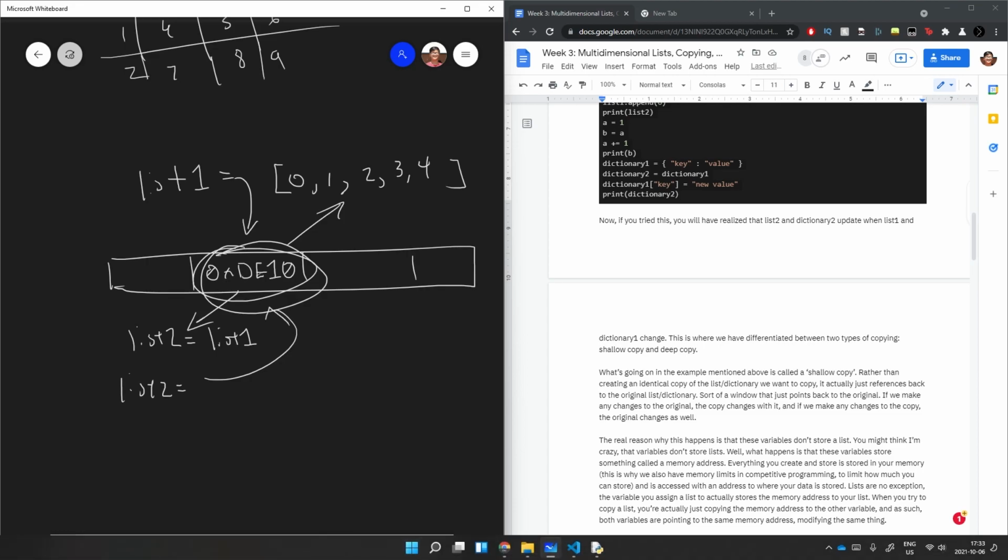So if we change the list, this memory address still stays the same, and list2 just looks at it and says, oh, this is where the list is stored. I see this memory address is pointing to this list that's been modified, so I'm going to print that out. And if we modify list2, it just modifies the list at this memory address, and as such, they're intertwined. List2 is just list1 now, and that's what a shallow copy is.